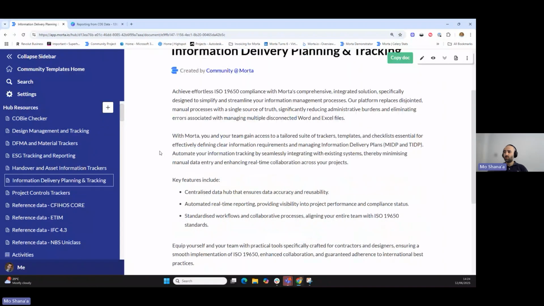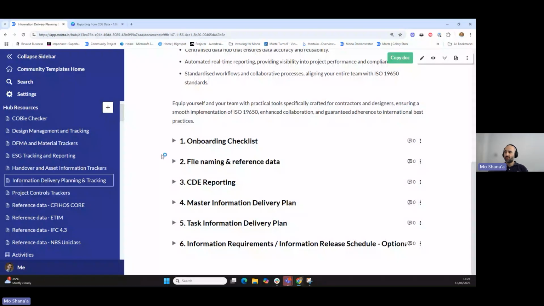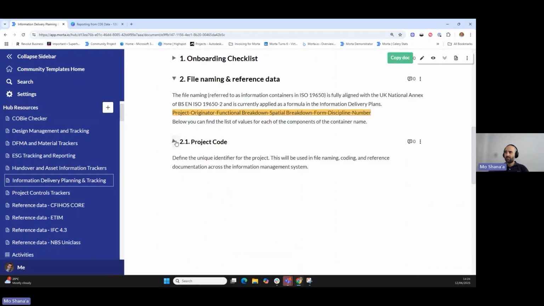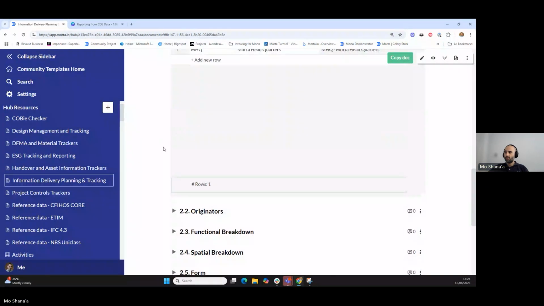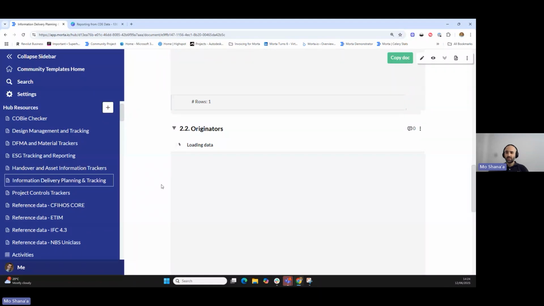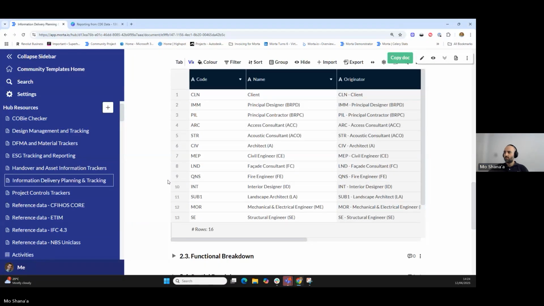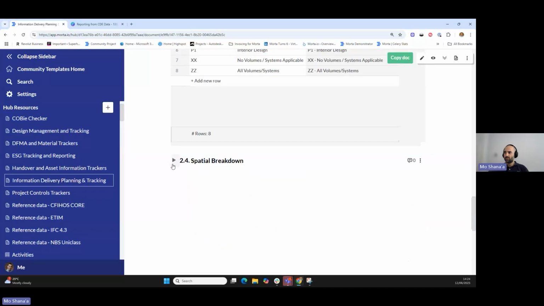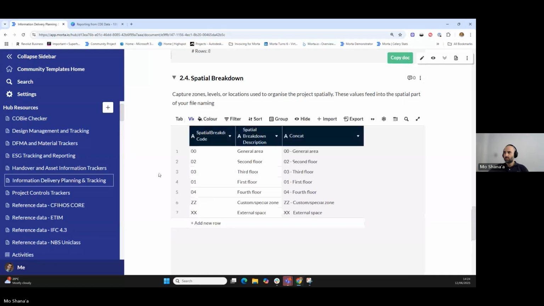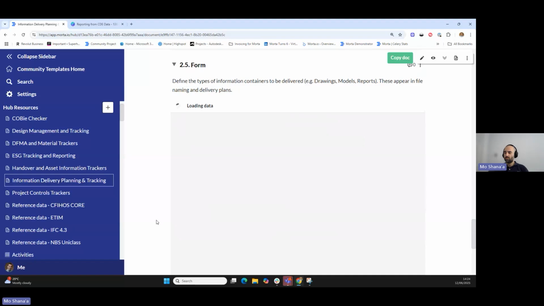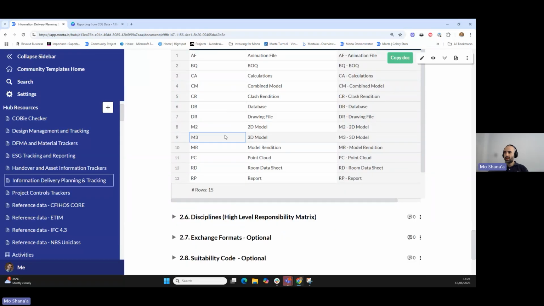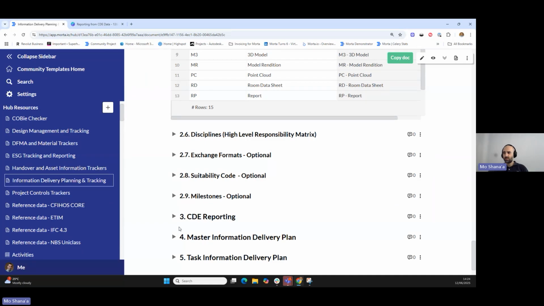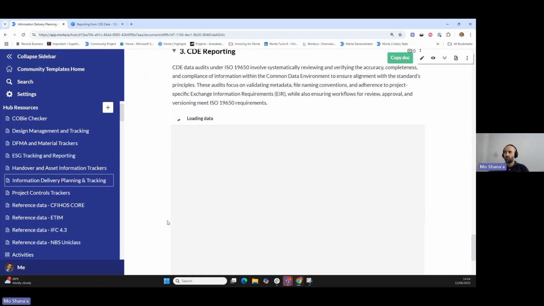From an information management perspective, we think the most important thing is information delivery planning. So I can bring in things like my file reference, my originators list, my functional breakdowns, my spatial breakdowns, my form, and I can input any of this data here. And you can see from these templates, these are all ready to go for you.